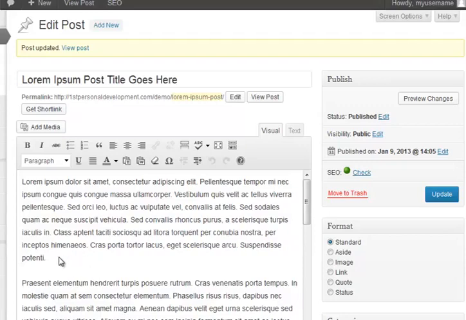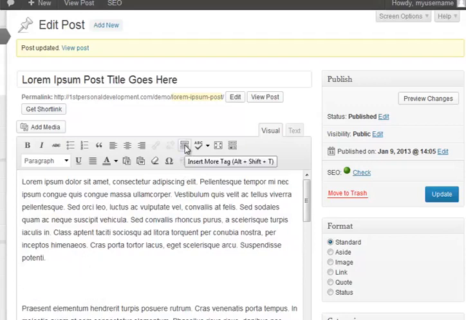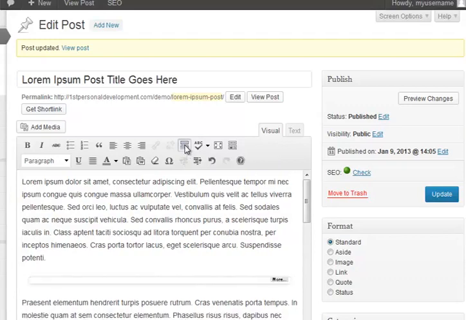Okay, a few more things we're going to do on this post. First one is add one of those things. Just hover over it, it says insert more tag.